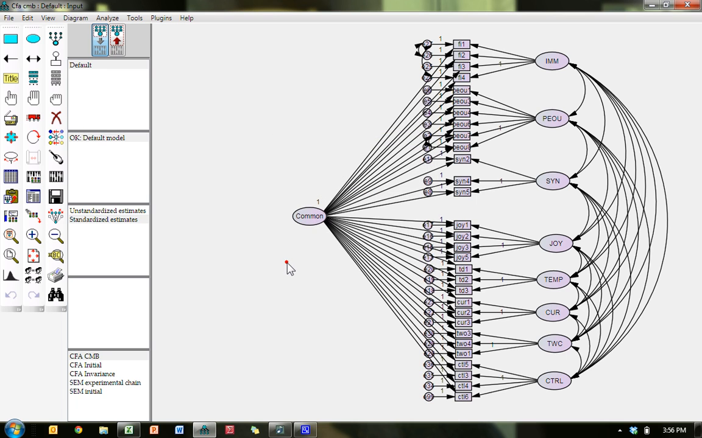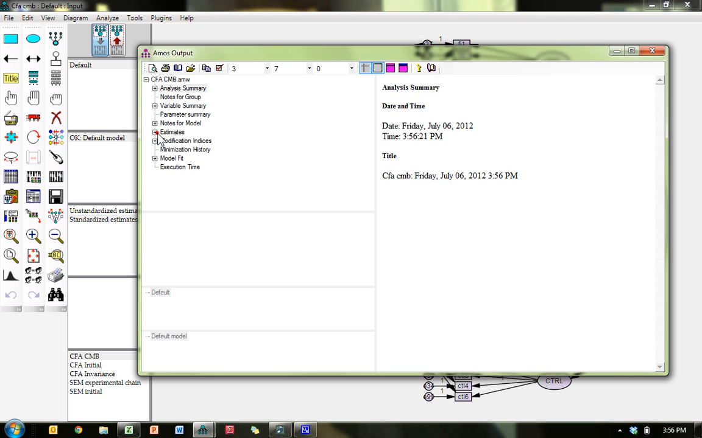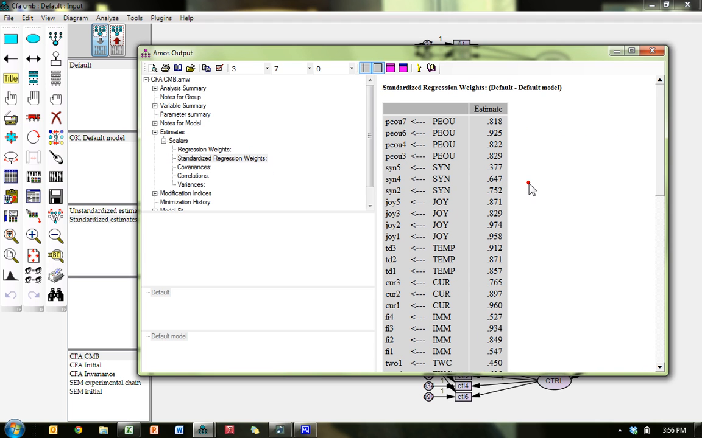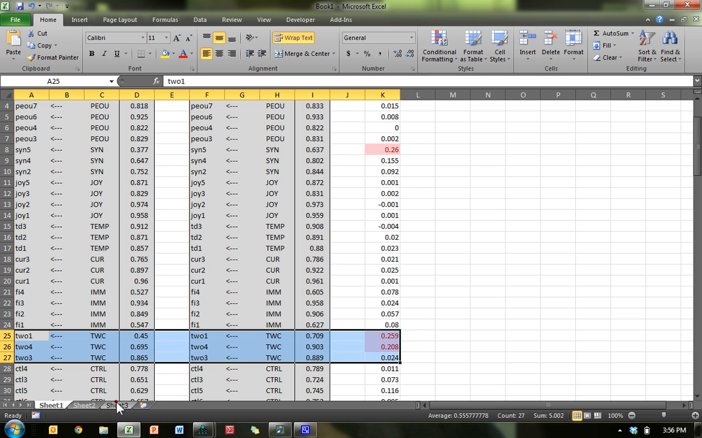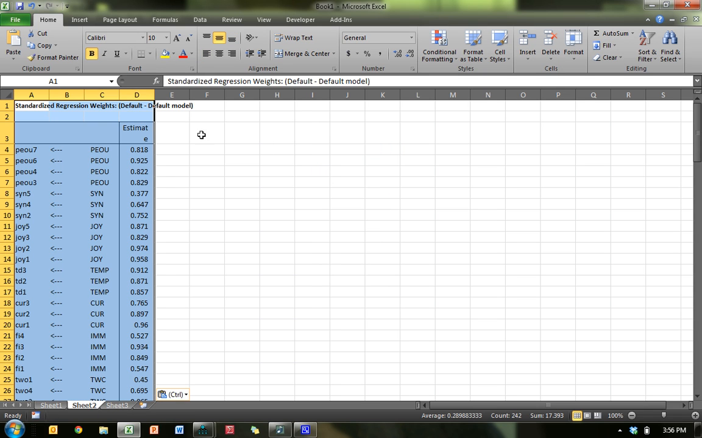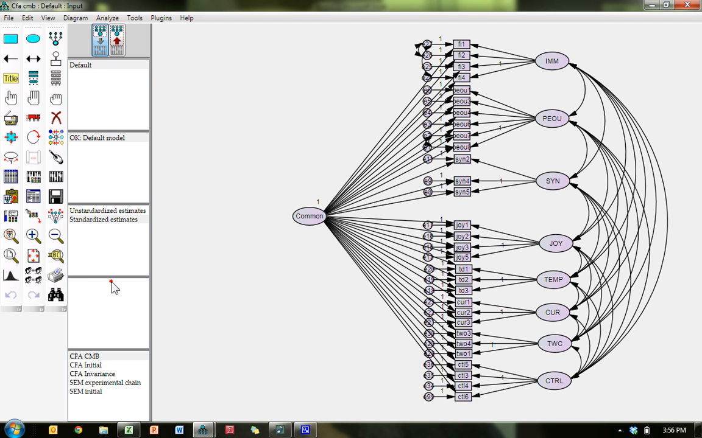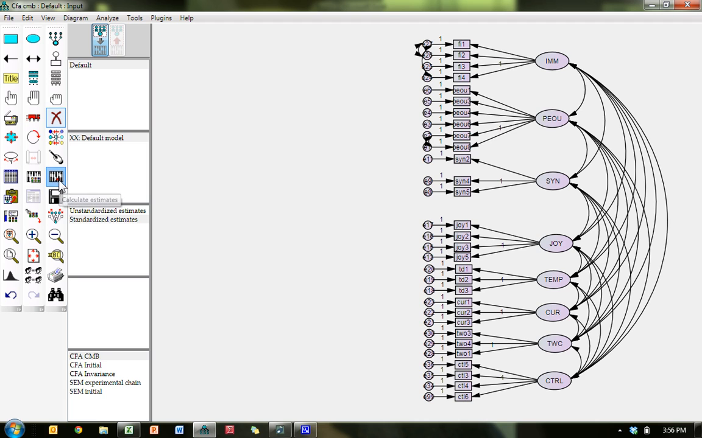I hope it runs quickly. Go get the estimates. Standardized regression weights. Copy that. Stick it in Excel. Let's create a new worksheet. There we go. Paste. Now, remember that this is with the CLF. CLF. Let's go back, and just delete the CLF here, and run it again.